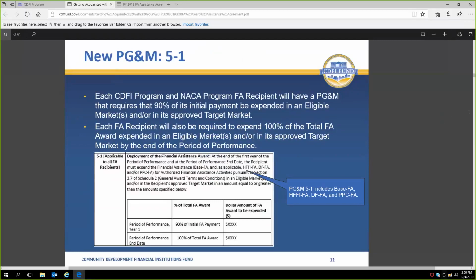Yeah, and with regard to deploying loans over 3 years, yes, this is a 3-year assistance agreement, and that is largely with regard to the base FA PG&M, so the increased volume of products and services, new geographic area, serve a new targeted population or new geography. Those PG&M benchmarks are over 3 years, and again, we're investing in your organization, your balance sheet, and this is not just a project-based award.